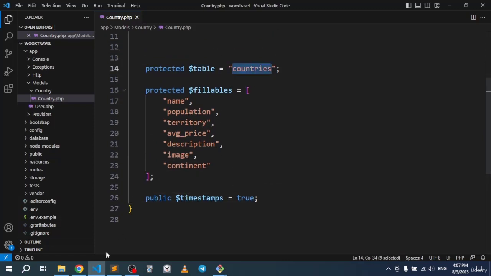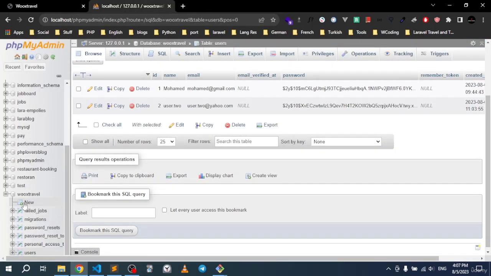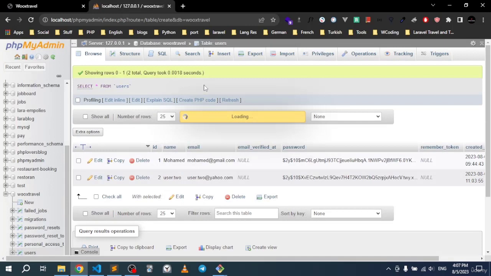Let's go ahead right now and create this table. Let me click New inside the database. Just give it a second.